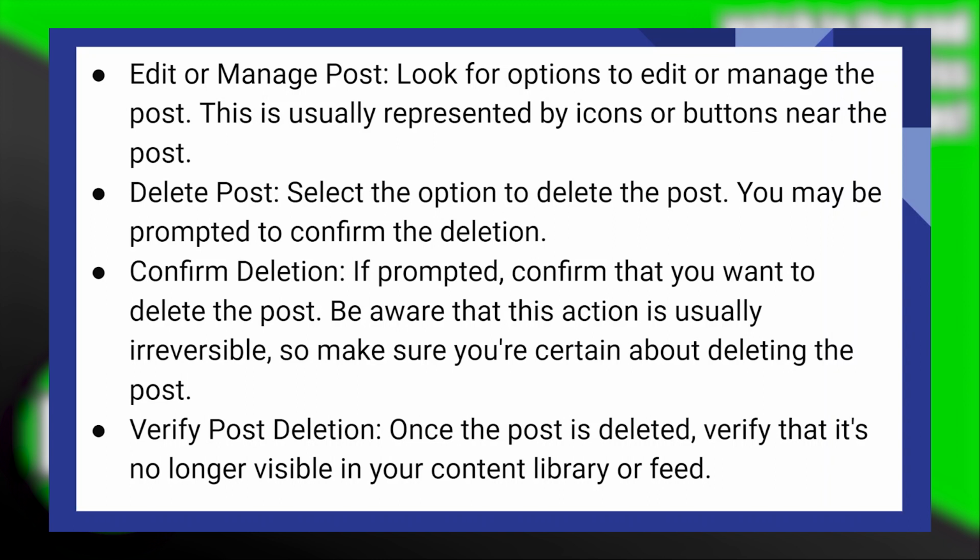Select the option to delete the post. You may be prompted to confirm the deletion. If prompted, confirm that you want to delete the post. Be aware that this action is usually irreversible, so make sure you are certain about deleting the post.